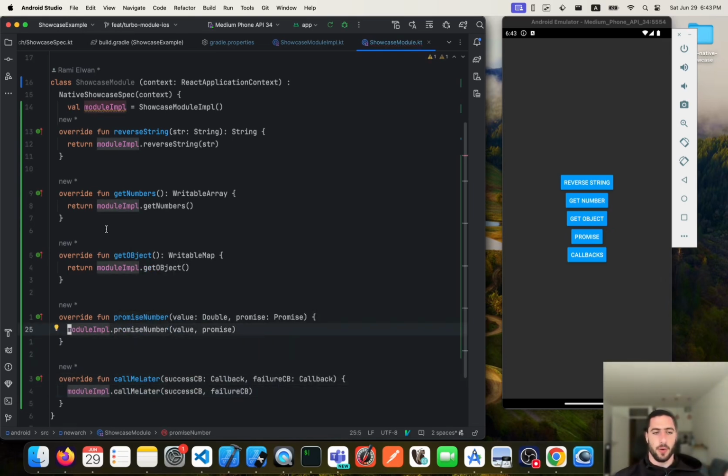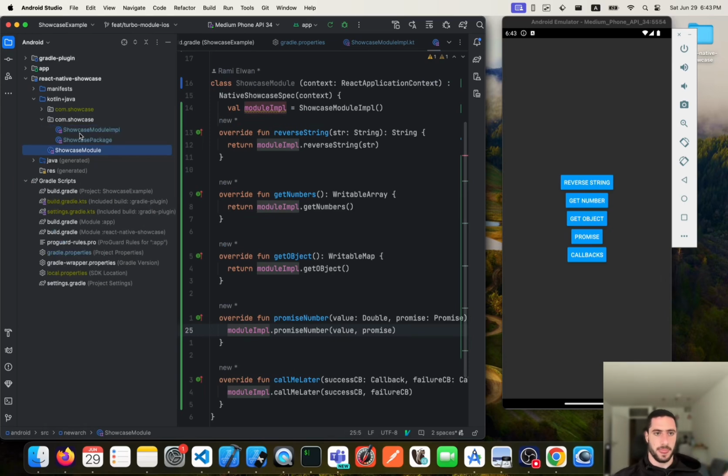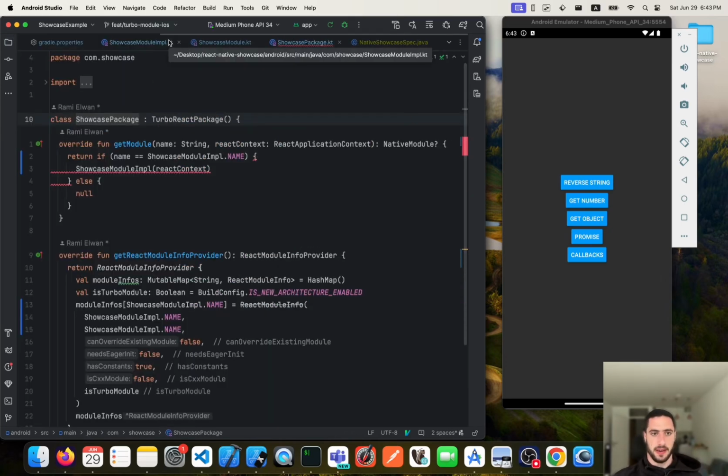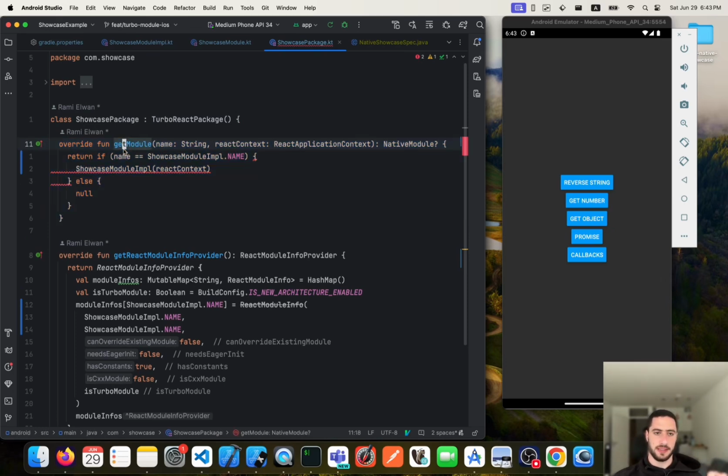Finally, now we're very close to finalizing this for the new architecture. Now we just need to go to showcase package, and in here there are two functions that need to be implemented, and actually they're already implemented. We just need to edit this one. And what does this function do? It's a function that, given a module name, either returns a module or null.